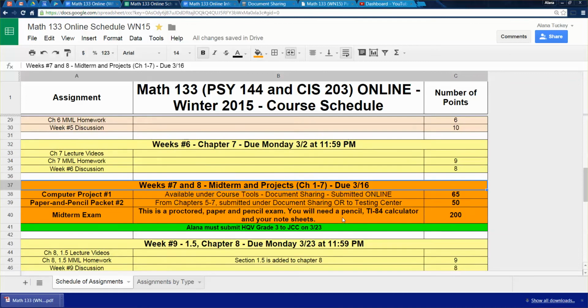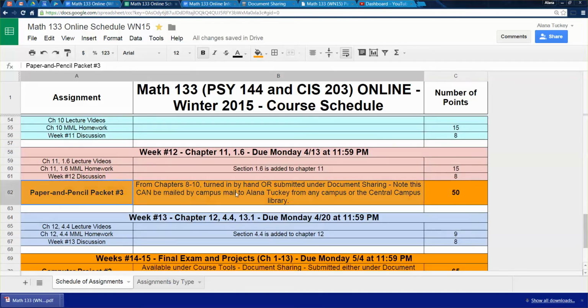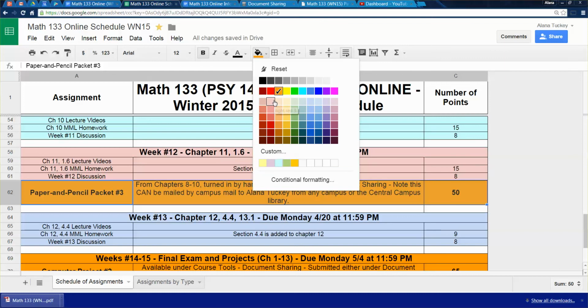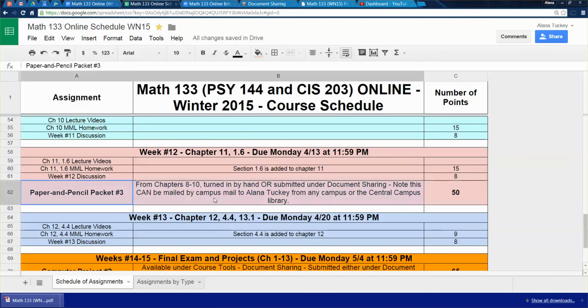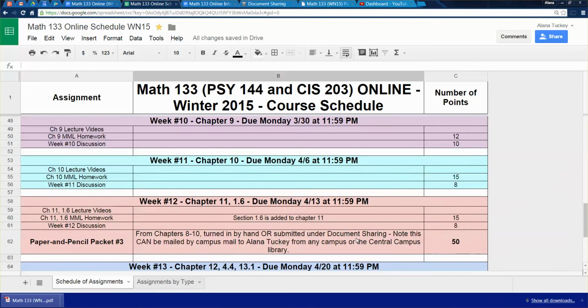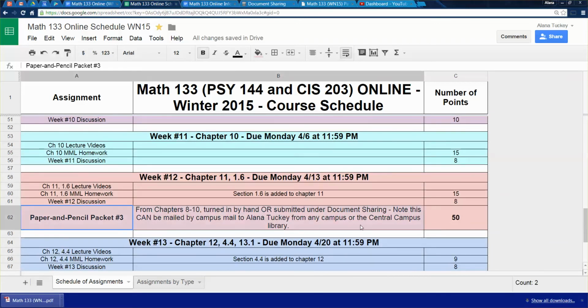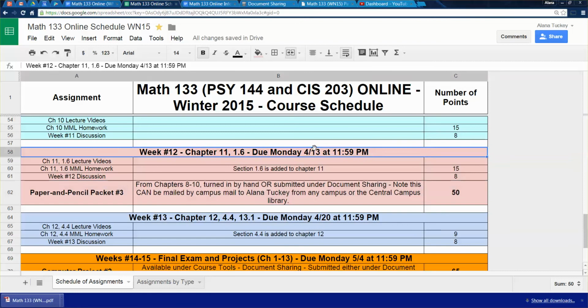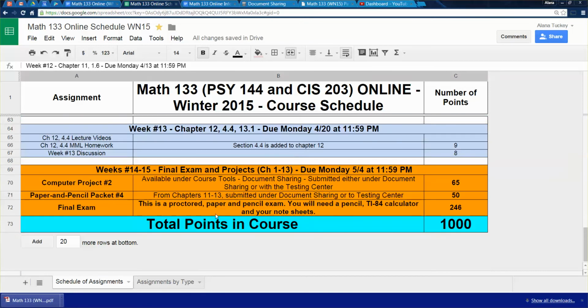That's all 3/16. And then paper and pencil packet number 3, I kind of made them orange because I wanted them to match, but now I'm thinking that might get confusing. So I want them to be the same as these other ones there. So I just want to make sure that you notice them, but there they are. So paper and pencil packet number 3 right there is due this same week, 4/13. And then paper pencil packet number 4 is due at the same time as the final exam. So there's 4 packets covering all the major material of the course.